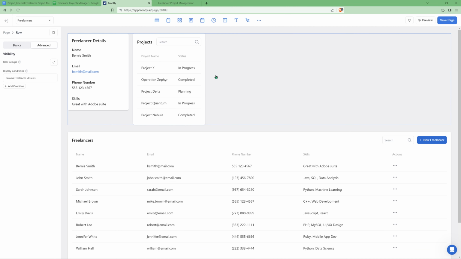If you want to extend this more, you can have messaging with those freelancers in the future where they can log in, leave a message, things like that. So you can add numerous more views here showing different things. But for now, I think this is enough to get your feet wet with Frontly. So the only thing left to do is to add our projects page.